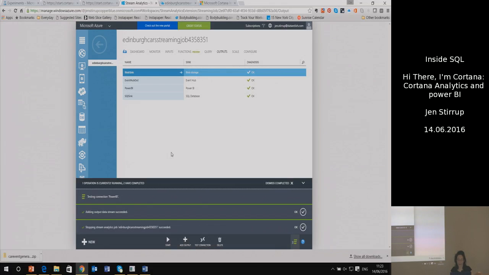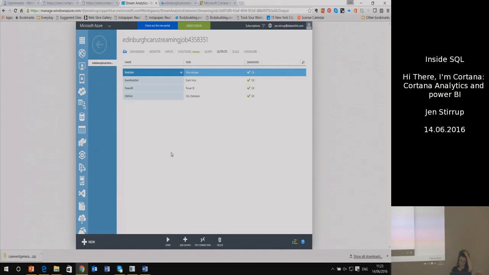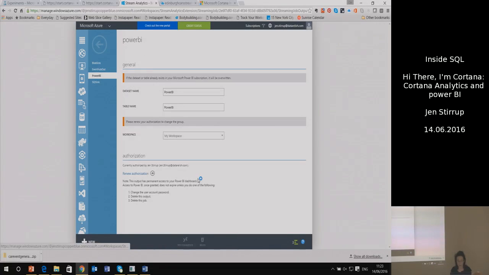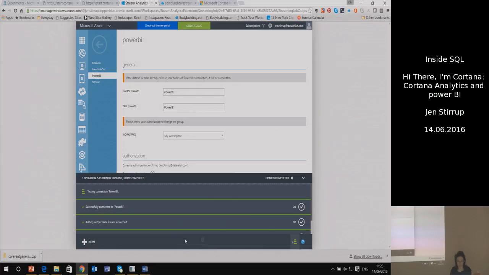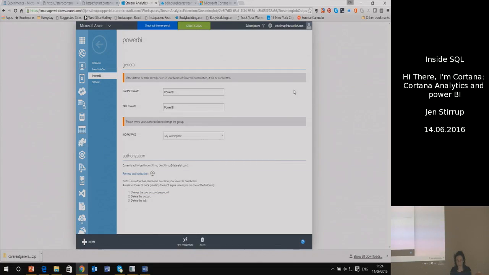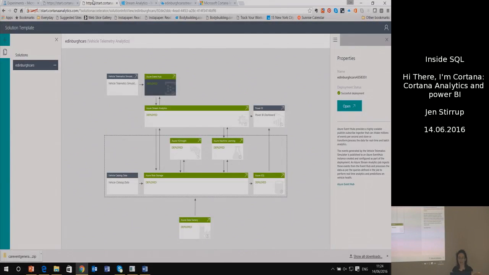So it's testing the connection to see if it works or not, and hopefully it will work. Okay. So I'm just going to take the Power BI one and I'm going to test the connection again. It says it's thinking about it. And it's connected to Power BI, so I'm happy with that. So let's go back to Cortana Analytics.